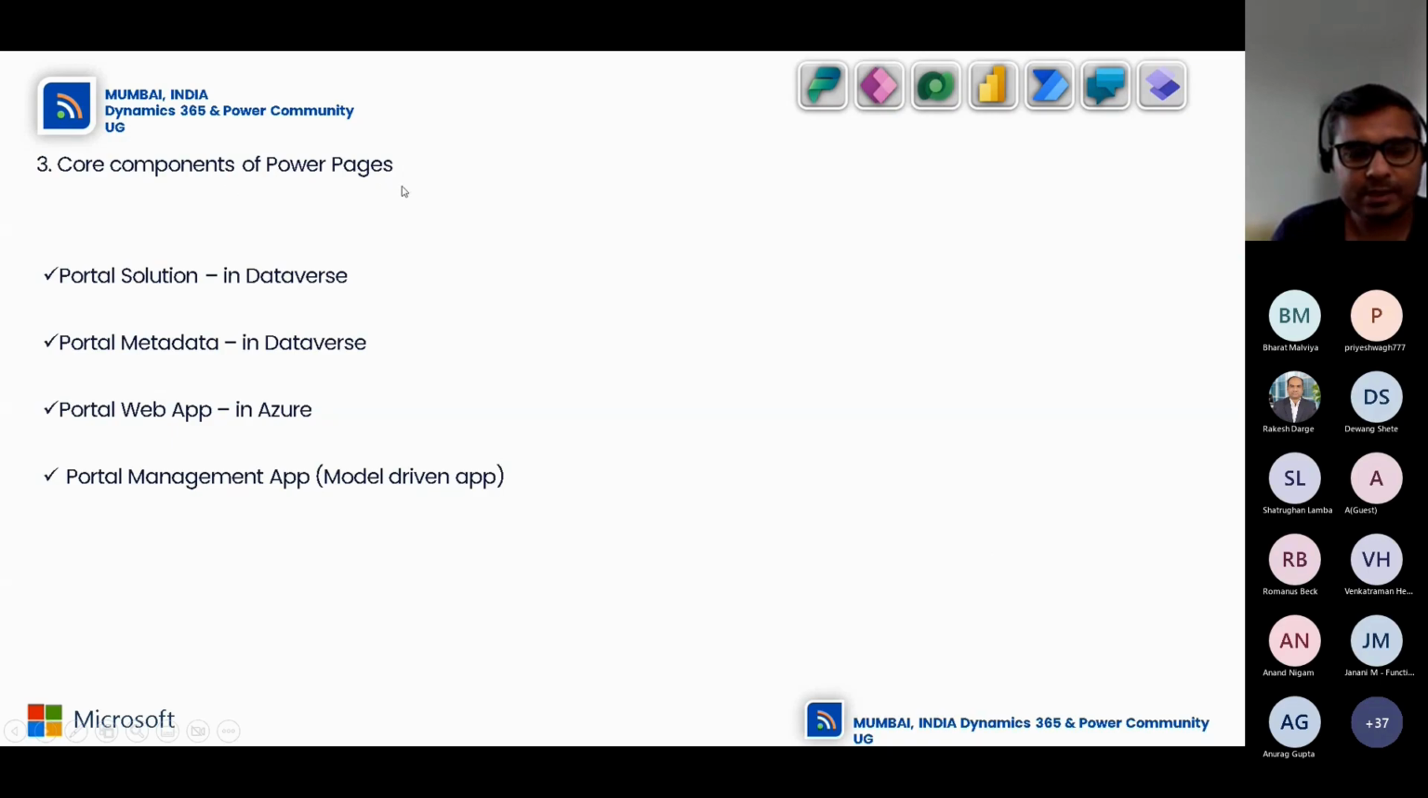What are the core components of Power Pages? Once you create a trial environment or buy Power Pages, there are a couple of solutions which will be installed in your Dataverse environment. Those are the portal solutions. There will be a portal metadata, that is data about data, which is the container of your portal data. There will be a portal web app which will be in Azure, and there is a model-driven app, the portal management app, which you can see, and whatever configuration you do is stored there.